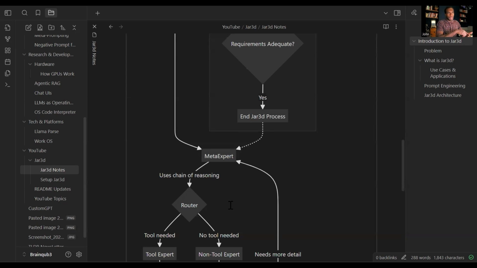So my meta expert has access to an internet researcher. It has access to a writer, and it has access to a planner. So the internet researcher has access to a search engine. The writer and planner don't have any tools. They just are specialists in those areas, in planning and writing. What a meta expert does is it writes the prompt for the internet researcher to then go off and find the relevant sources on the internet.